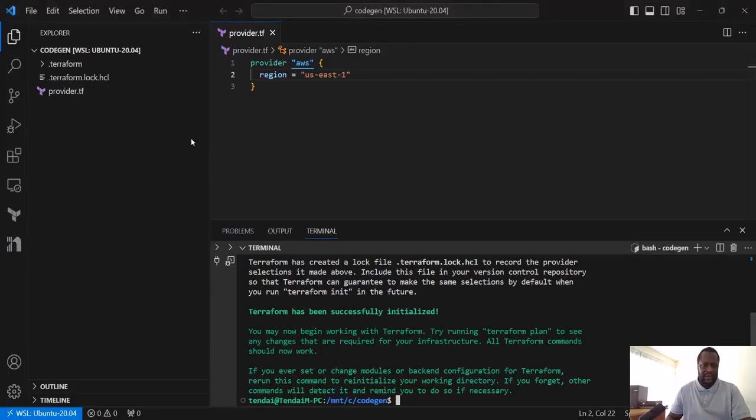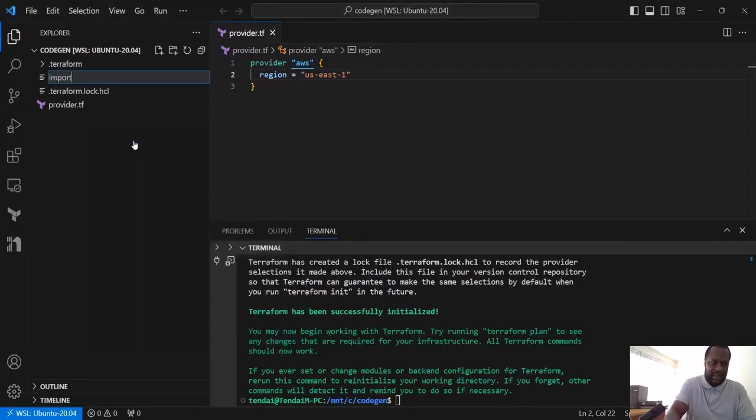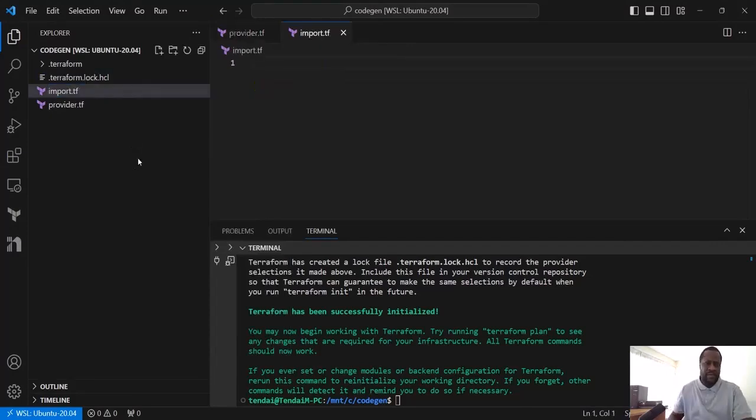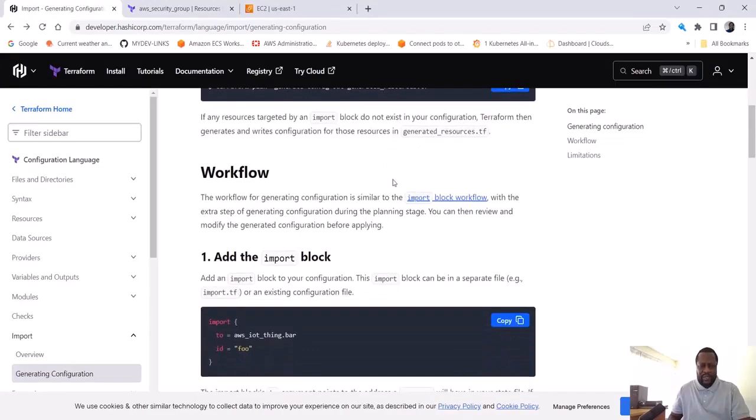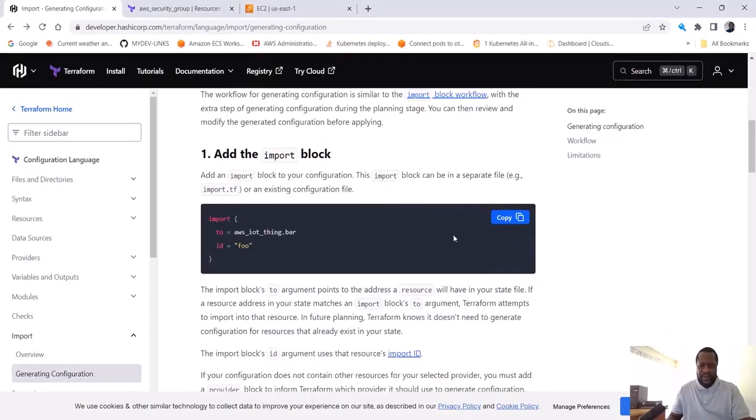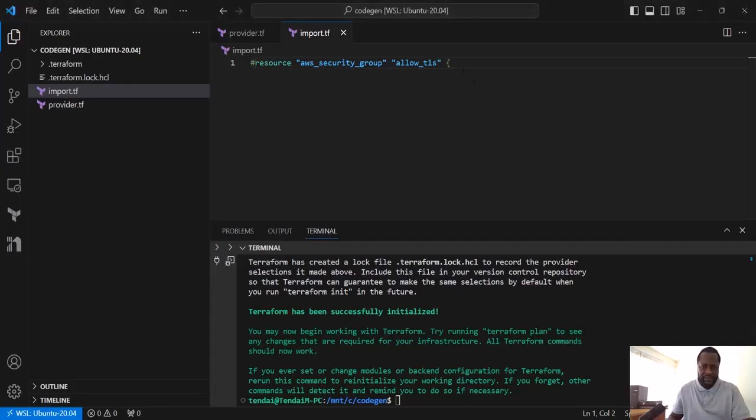Go back to my terminal, create a new file. Let's name it import.tf. From there, I'll just put this as a reference and comment it out. Go back to documentation. So what we do when we import a resource in Terraform, the new way is to use the import block. I'll copy this syntax, take it to my IDE.